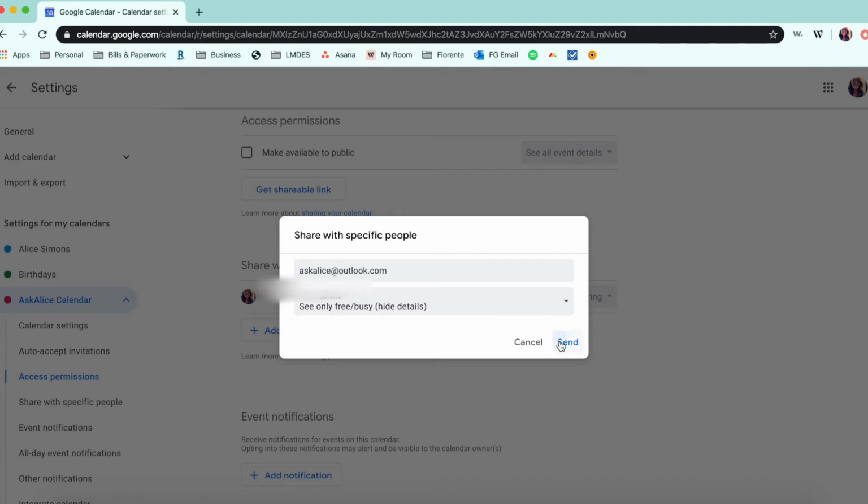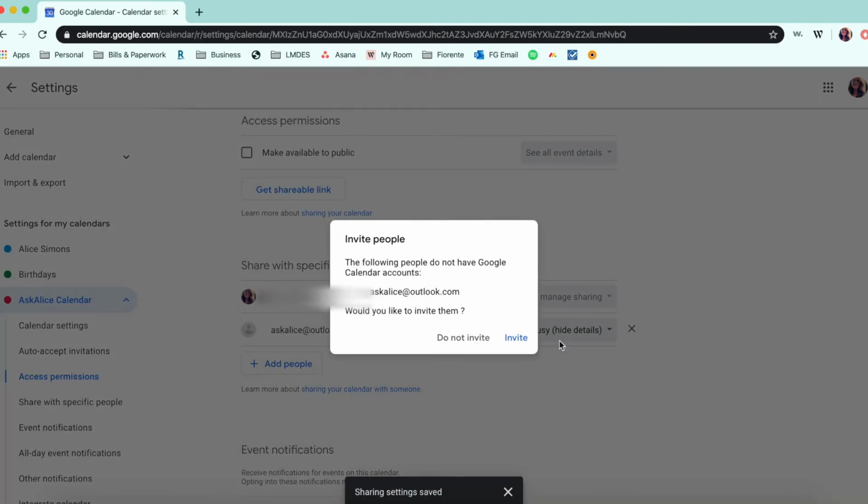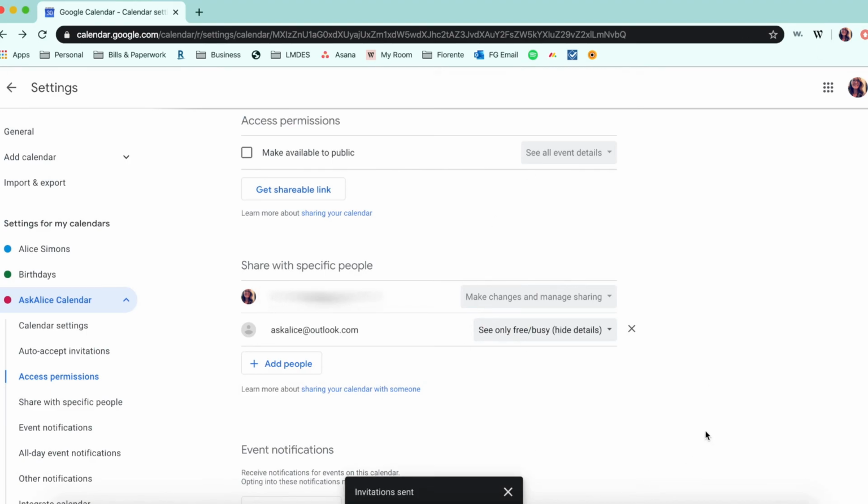So I'm going to do that, click send, and it'll send that user an invitation. If they're a Gmail user, you won't have this pop up, but it'll send them an email invitation letting them know that you've shared your calendar. And that's it. That's sharing a Google Calendar with another user.